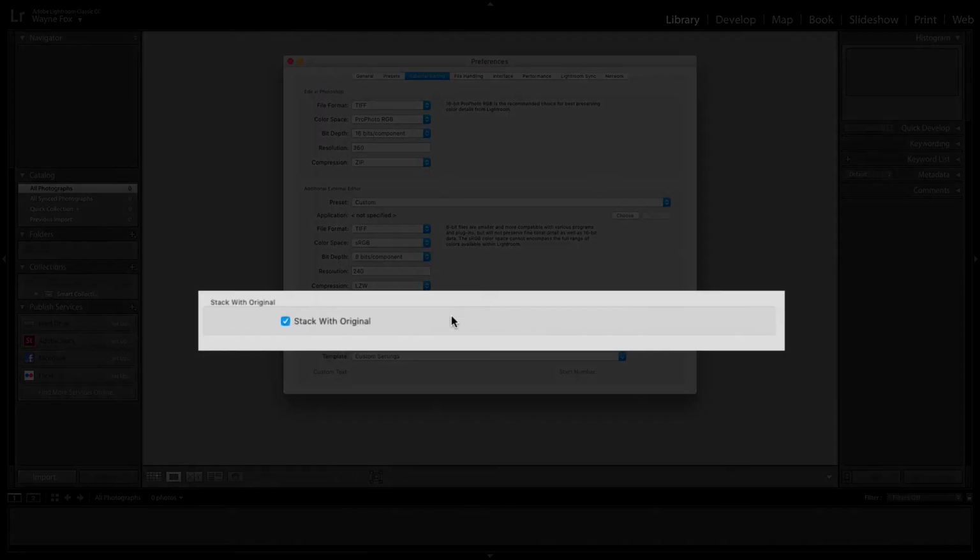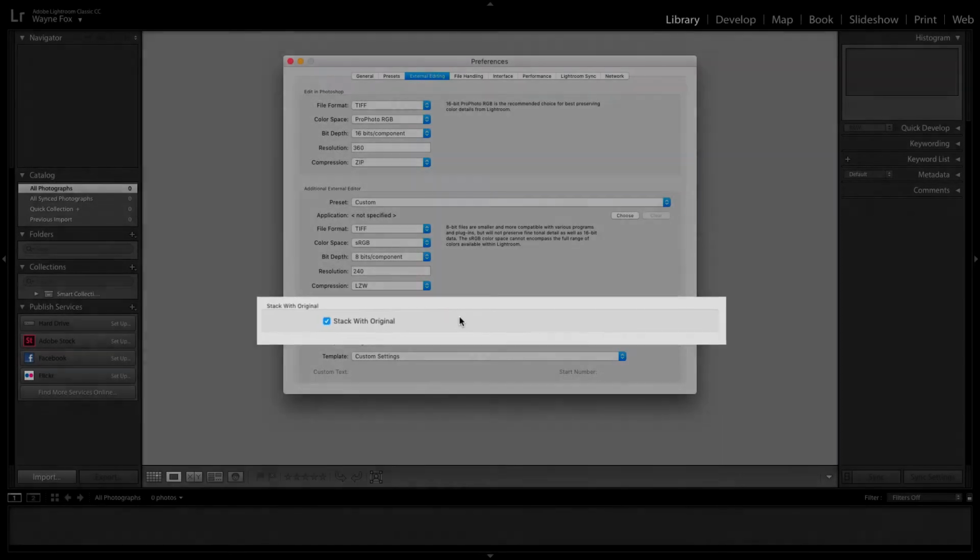Stack with original means that when you create a file outside of Lightroom and then you save it, especially in Photoshop, Photoshop will automatically add it to your library and it will stack it with the original. This means that the two will have a relation and you can click and have them stack on top of each other. We'll go more into stacking later, but it's actually a good option to leave on.